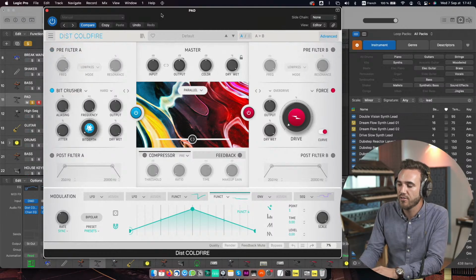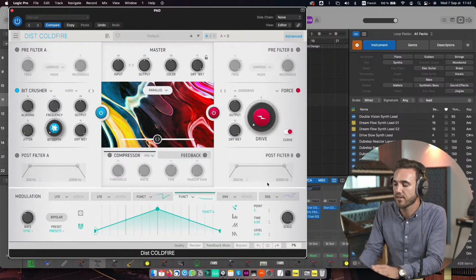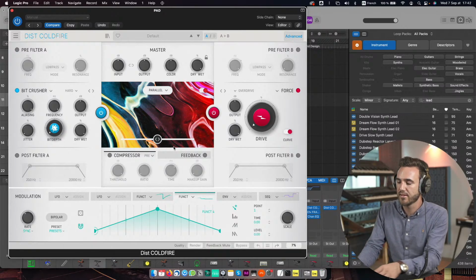So the only non-modulable parameters on the interface are the post filter and some parameters in the compressor section of the plugin. Other than that, every single knob on the interface is modulable, including the middle slider. So I'm going to move on to another question. I hope this explained it well, by the way.